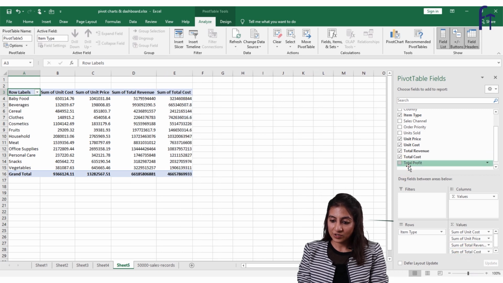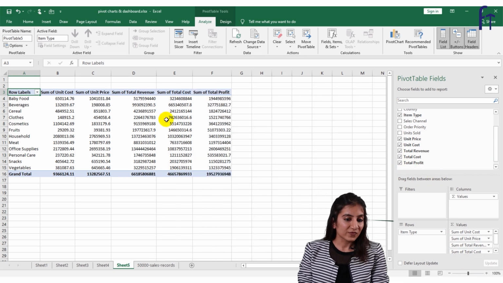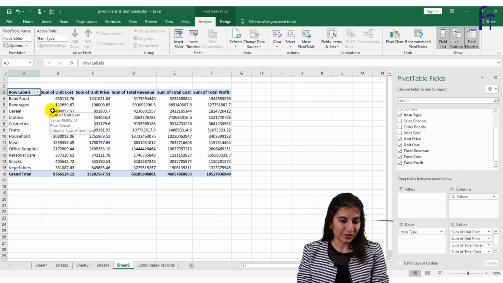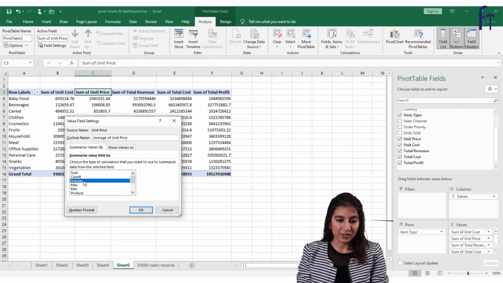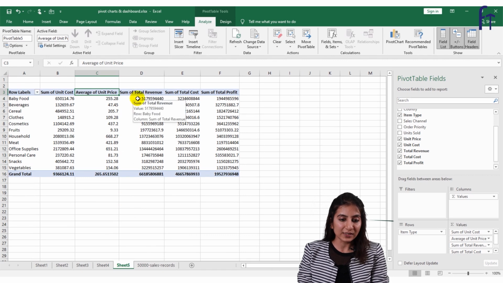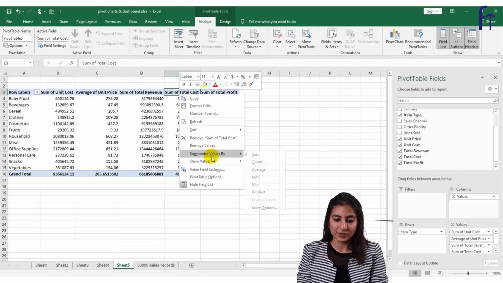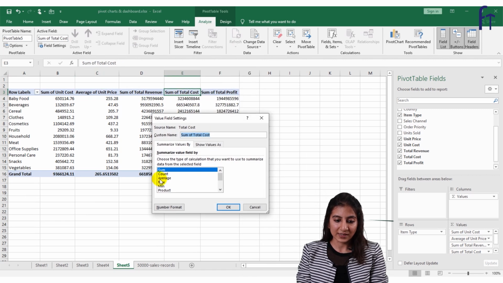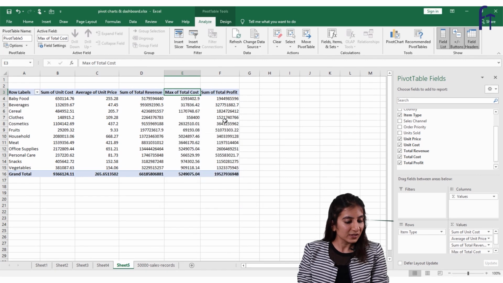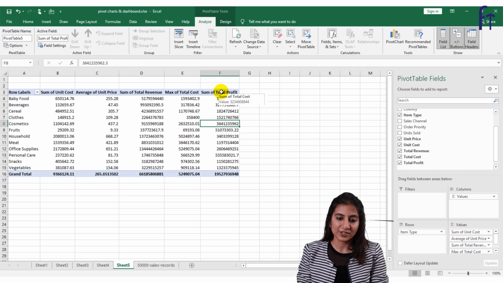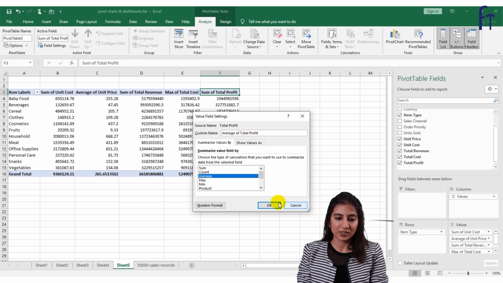And I need to change all of this like this. So I can select here. Now, in the unit cost, I need sum of unit cost, which is fine. In the price, I need average. So I'll just go to value field settings and use average. Okay. In revenue, I need sum of revenue. In cost, I need maximum of cost. So I'll just go as value field settings and maximum. And in the profit, I need average of total profit. So I'll just go over here, go to value field settings and average. See how simple this was.